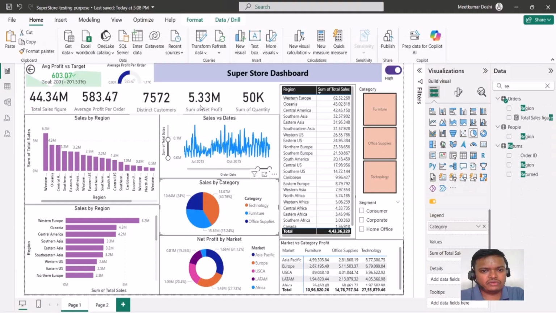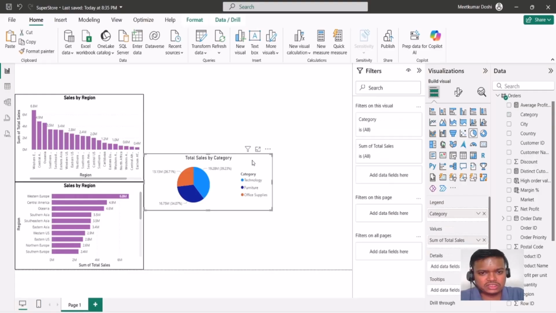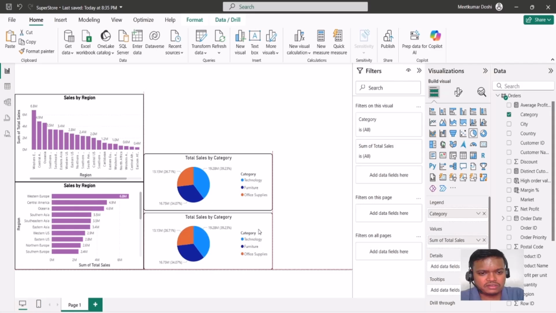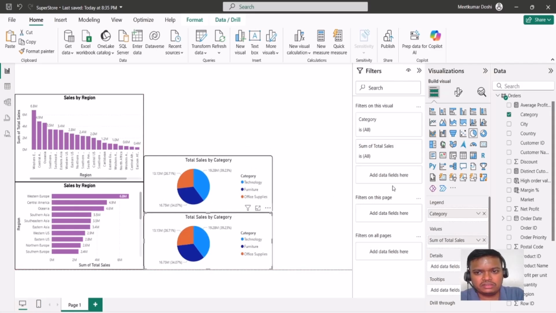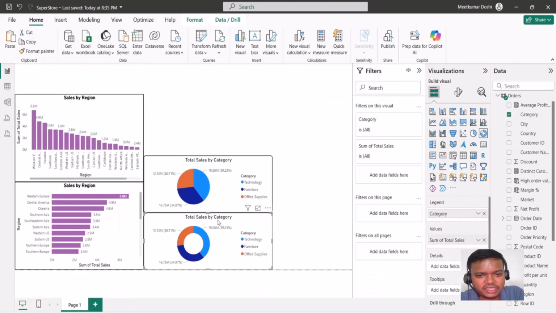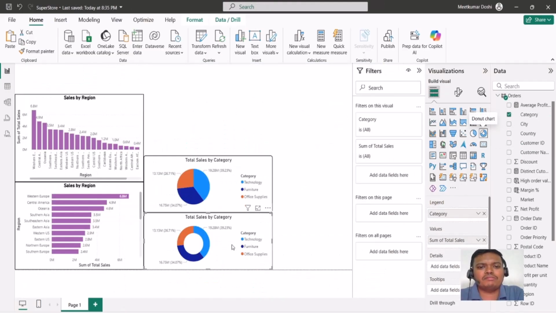Now for the same figure, net profit by market, we want to have it. Just select this, copy, paste, drag it to the bottom side, arrange it. But here we want to have a donut chart. Select this, change the layout. But this time we do not want to have sales by category. Okay, but we want to have net profit by market. From which market we could have very good profit.